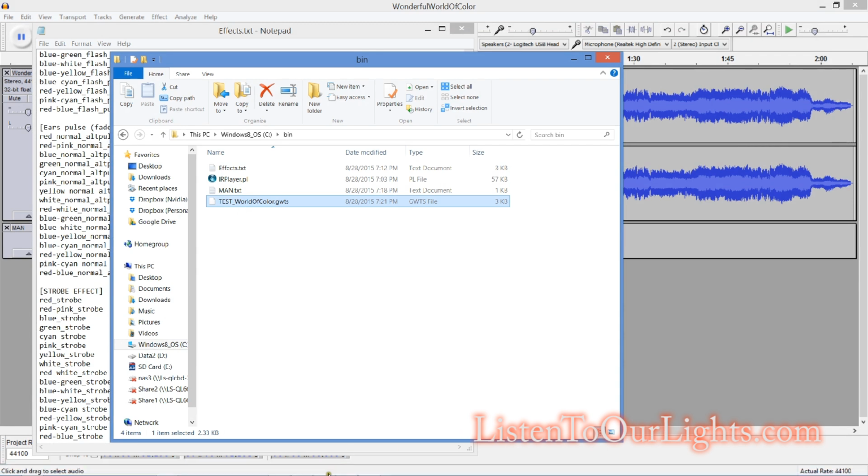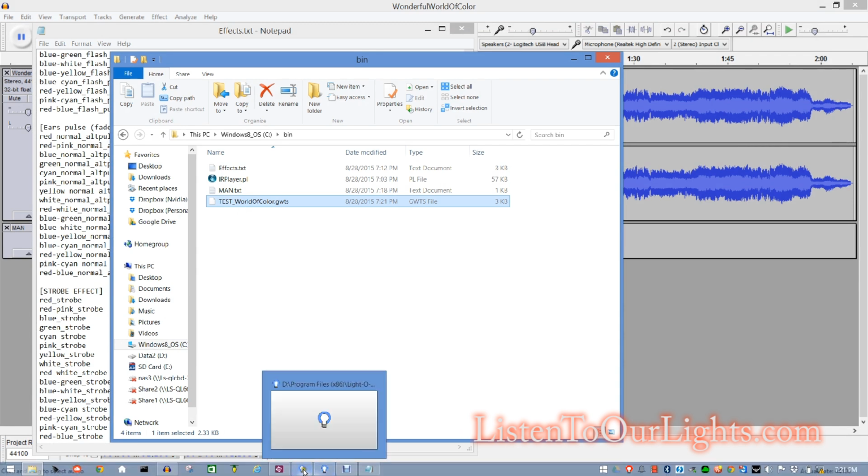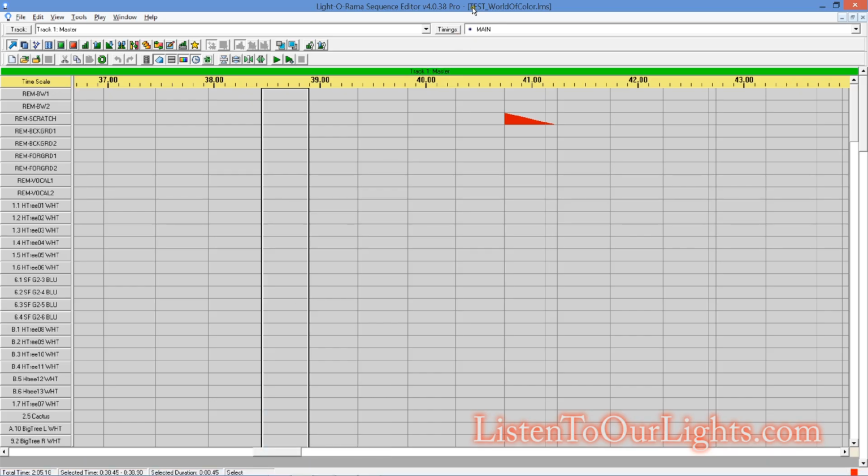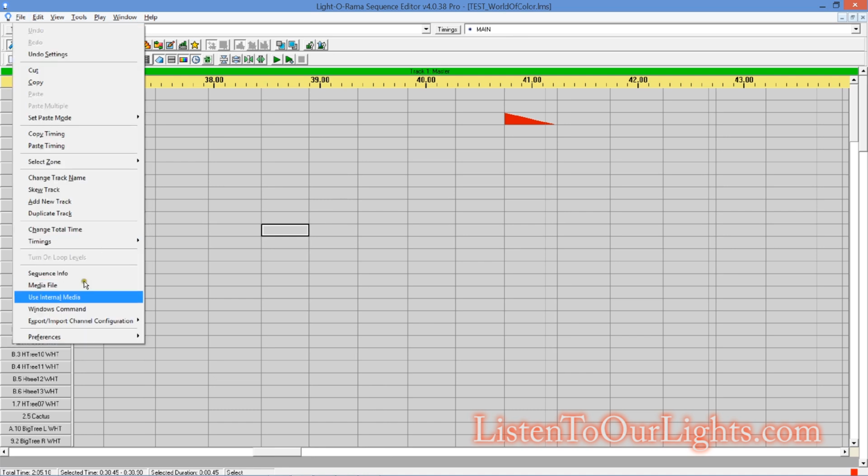So now what I'm going to do is open up my sequence editor. And in my sequence editor, I have test world underscore world of color.lms open. Okay, that base file name is the same. Now you go to edit, and I've already sequenced the rest of the song, but I don't have anything hooked up right now. So if you go to edit, Windows command, this allows you to kick off a Windows command.